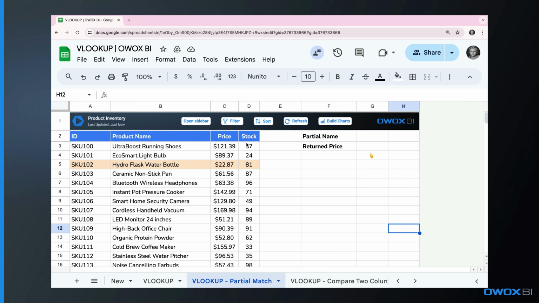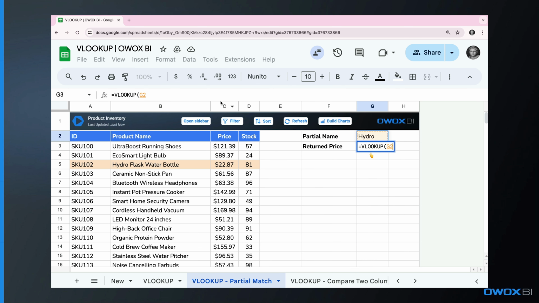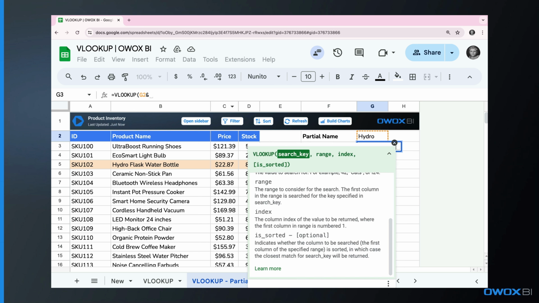To do this, we will use a VLOOKUP function combined with a wildcard character, and here is how. In a separate cell, enter the partial name you remember. For instance, let's say the customer mentions hydro. Next to it, set up our VLOOKUP formula in cell G3. The formula will look like this. We'll start with the search key. Here it is here. And then we need to concatenate it for the partial name with an asterisk from the wildcard. We'll do it like this.